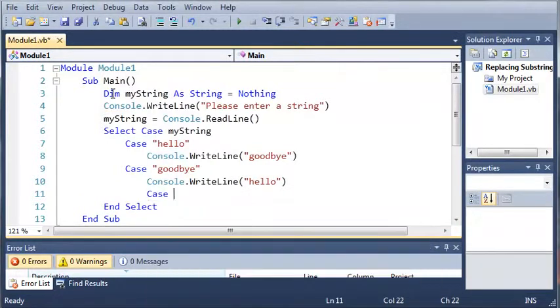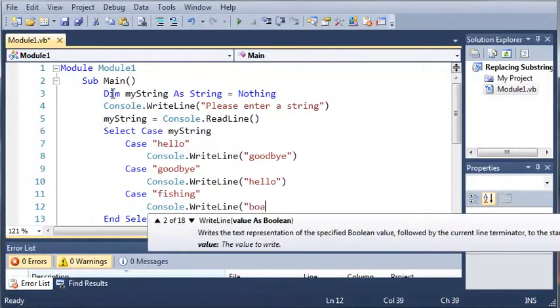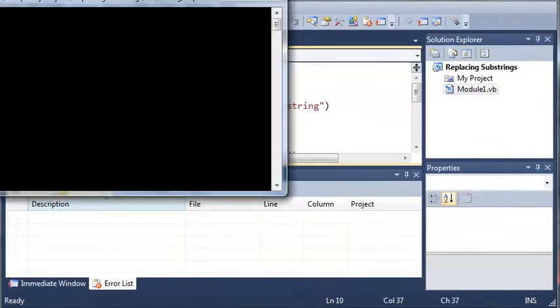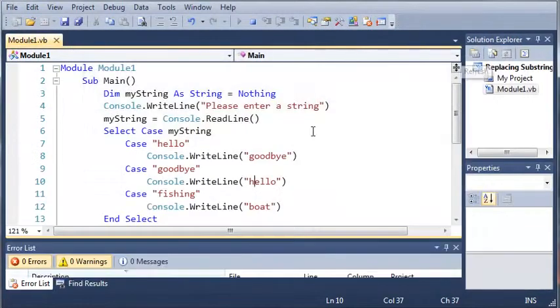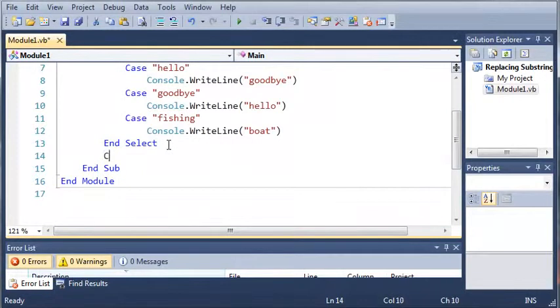And now we're going to do another case, let's just do "fishing", and then we'll do Console.WriteLine "boat". Okay, so now if we run this, it's going to close out right before it's done. So we've got to add Console.ReadLine.